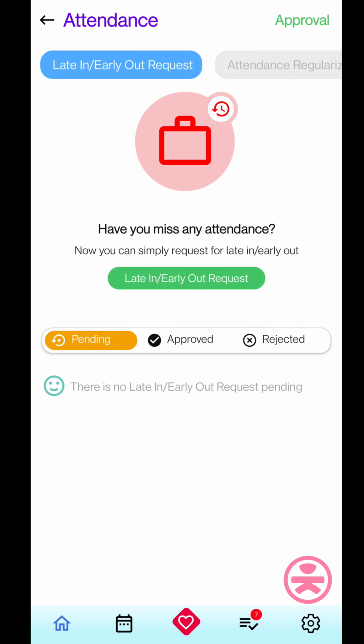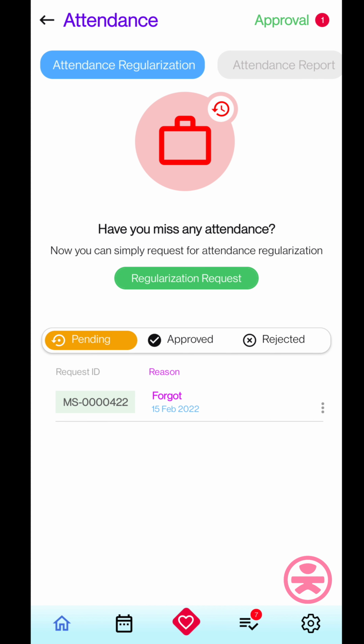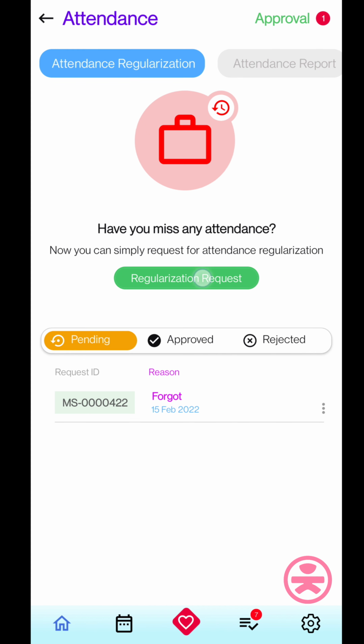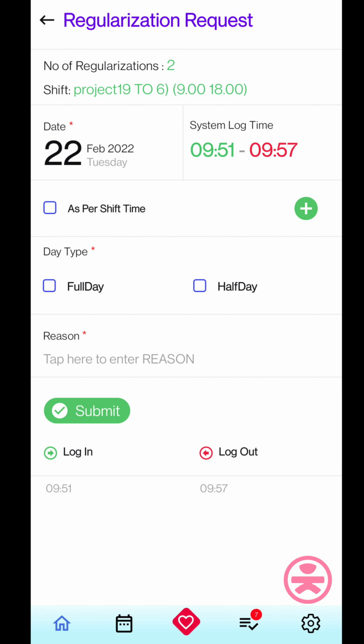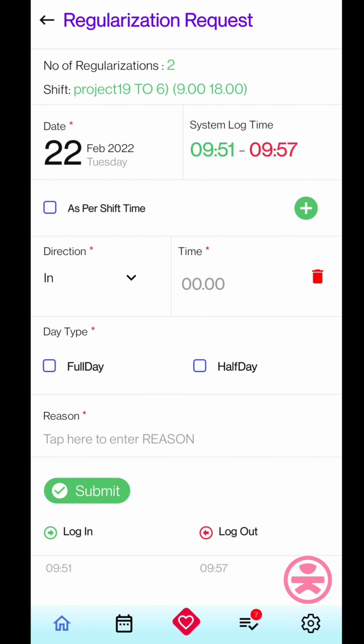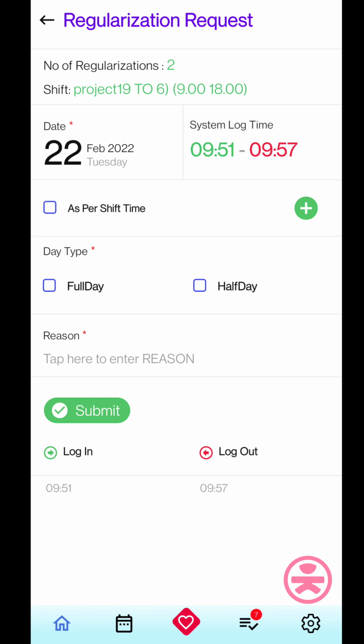Then we have attendance regularization. If the employee forgot to punch in or punch out, they can apply for this. Click on regularization request. Here we can see how many regularization we have requested. Then our shift will be displayed. Then select the date for which you are regularizing. Your system log time will appear here. Then you have to select whether as per shift time or by clicking plus sign you can manually enter the time. And enter a reason and submit and it will go for approval.